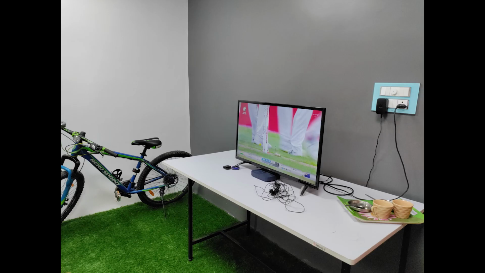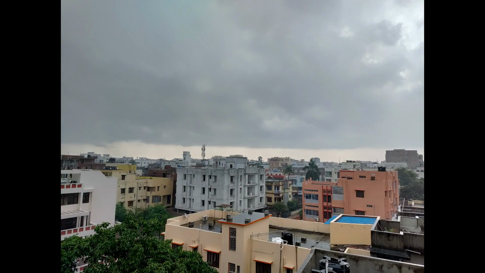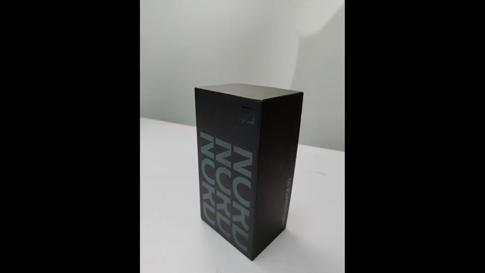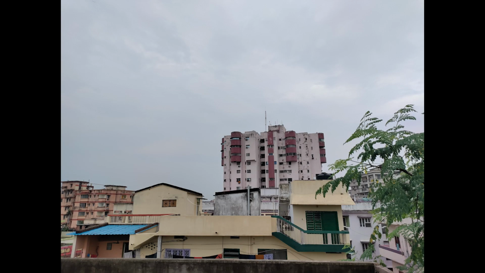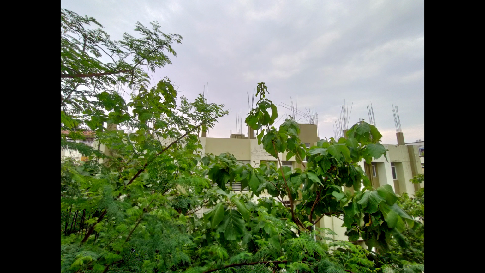Alright guys, so here are some photo samples of daylight and indoor conditions, and it is very early to judge the camera. I need some more time to test the camera thoroughly, and then I can give my opinion. But yeah, for now you can see these photo samples.